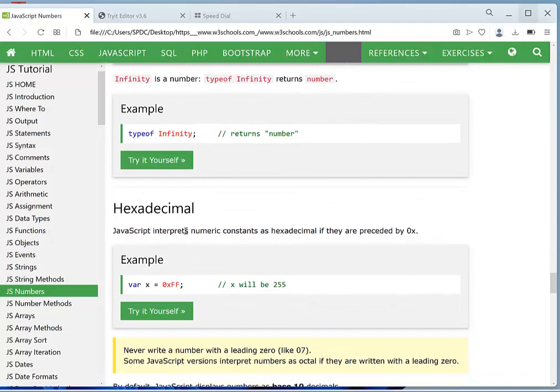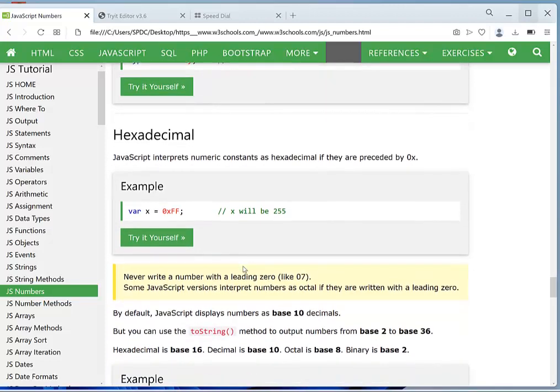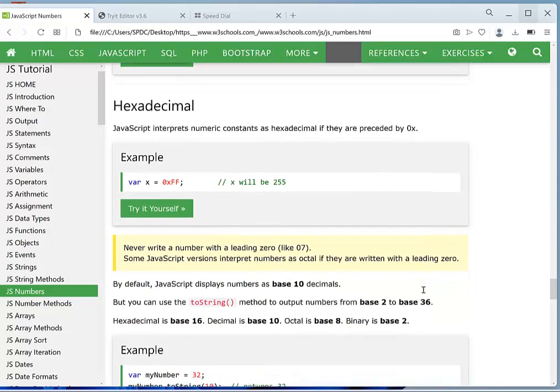Hexadecimal. JavaScript interprets numeric constants as hexadecimal if they are preceded by 0x. So if you have 0xFF, this will give you 255. So never write a number with a leading 0 like 07. Some JavaScript versions interpret numbers as octal if they are written with a leading 0.